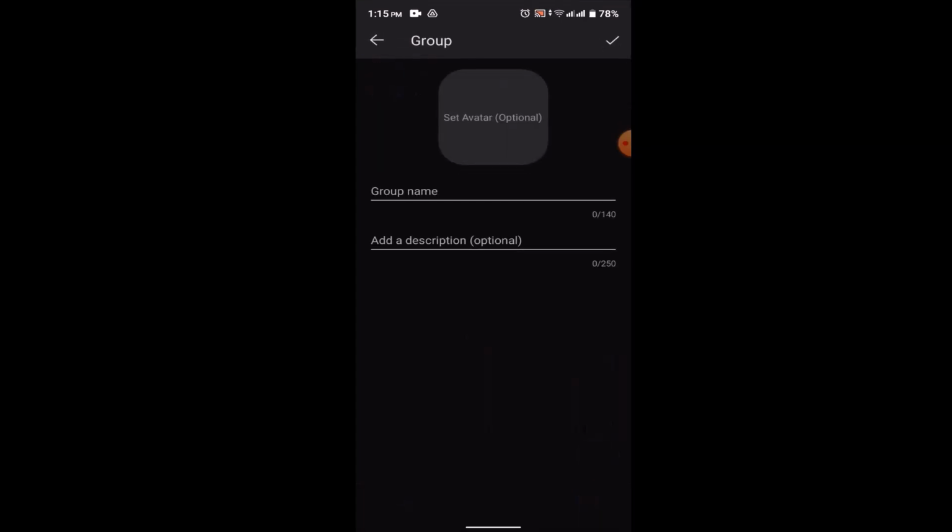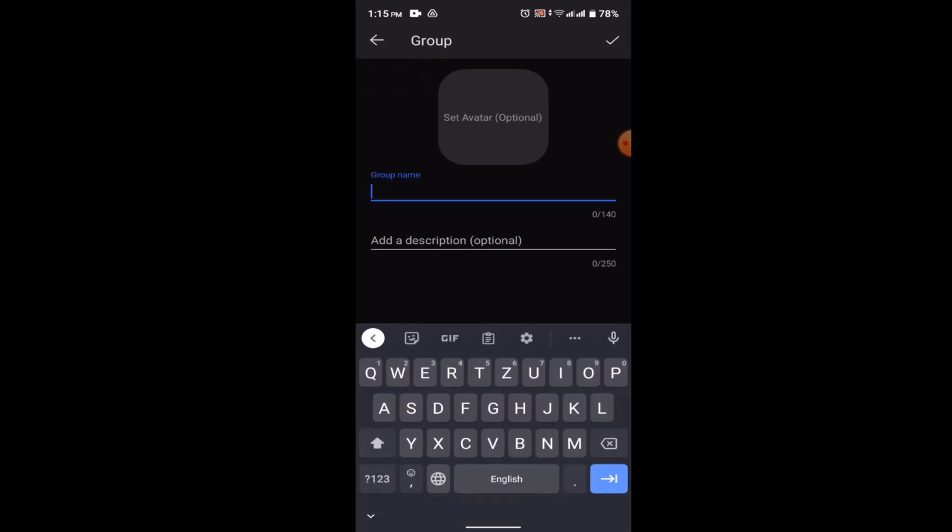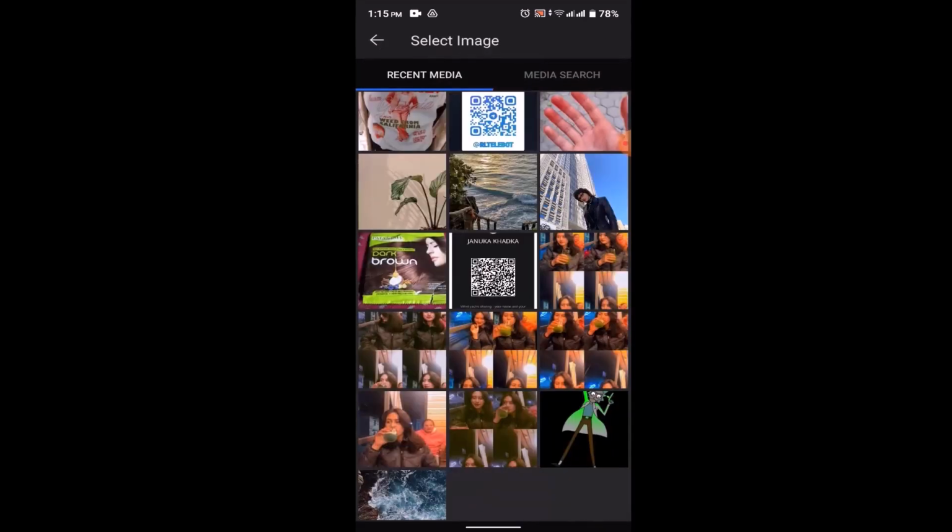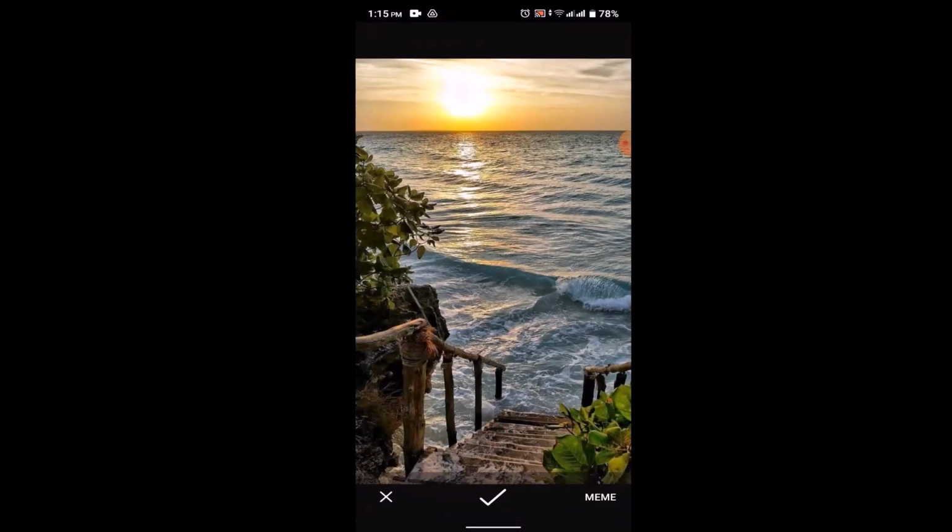Now you'll begin with creating a group. So first thing, type in the name or create a name for the group. You can also add a description of your group. That is optional, or you can simply leave it blank. And after that, if you want to set a profile picture, then click on set avatar, and then you'll be taken to your gallery page and select the image that you want to add. Click on the tick icon in the top right.